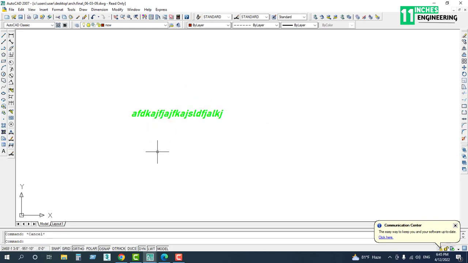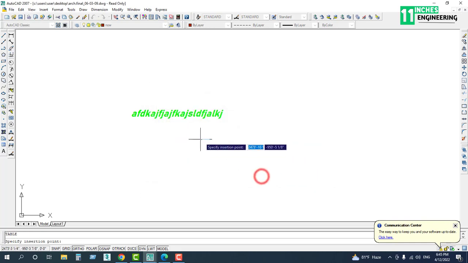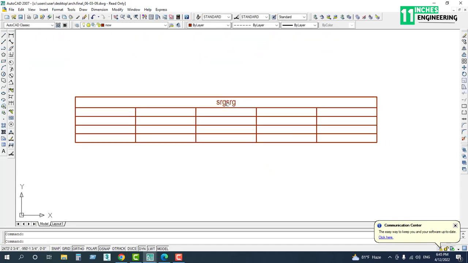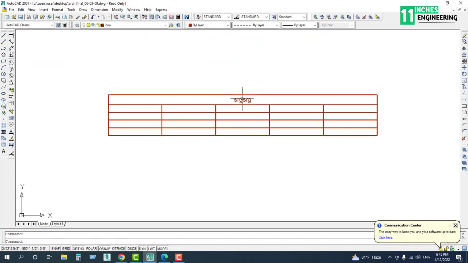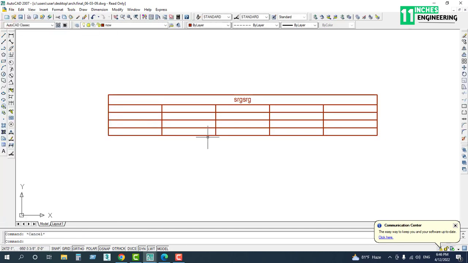Alright, now with TB, table, we can create a table. TB, enter. Here column 5, data row 1, row 3. As you can see, here is the table created. Now I can write anything in this table. Double click on this table, we can edit this further.